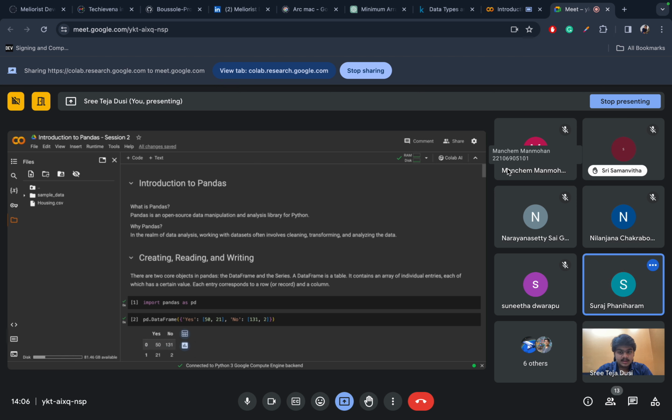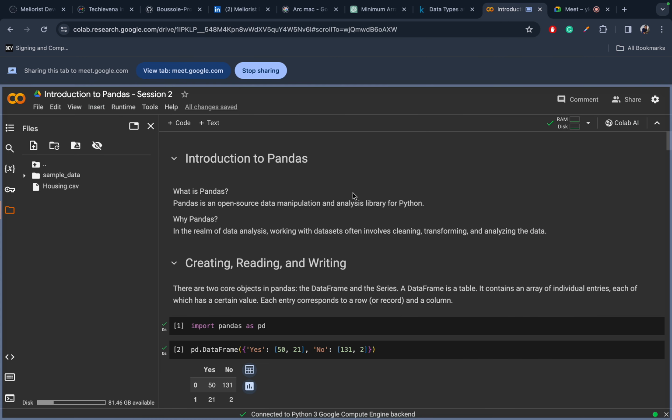Yes, okay, so what Suraj said is right. Pandas is an open source data manipulation and analysis library for Python. Like I said in the previous session, when we are building models with machine learning, we need data, and data is not always complete. We always have empty rows or empty columns or empty cells sometimes, and we need to manipulate the data, clean the data, and transform the data the way we require so that we can feed it to the machine learning model to get the best output.